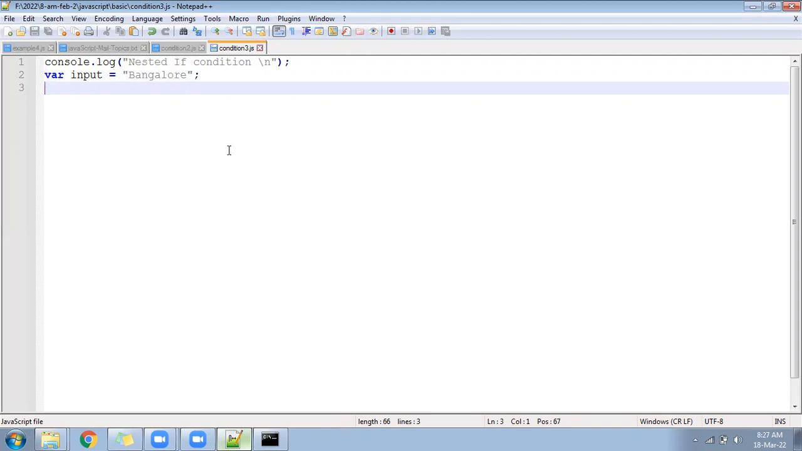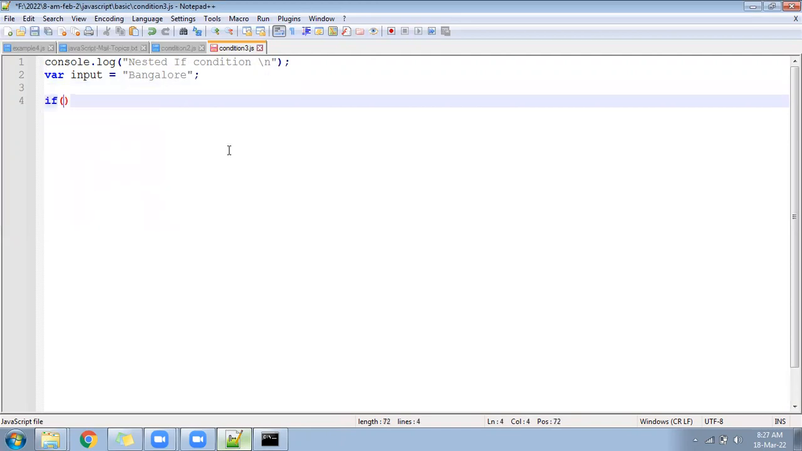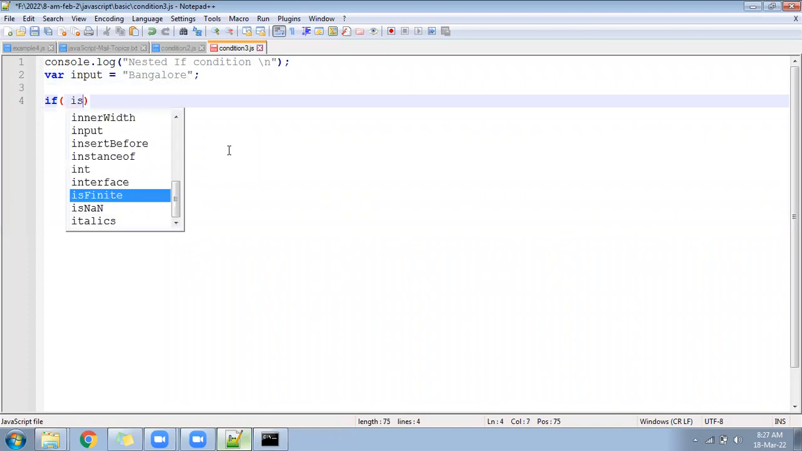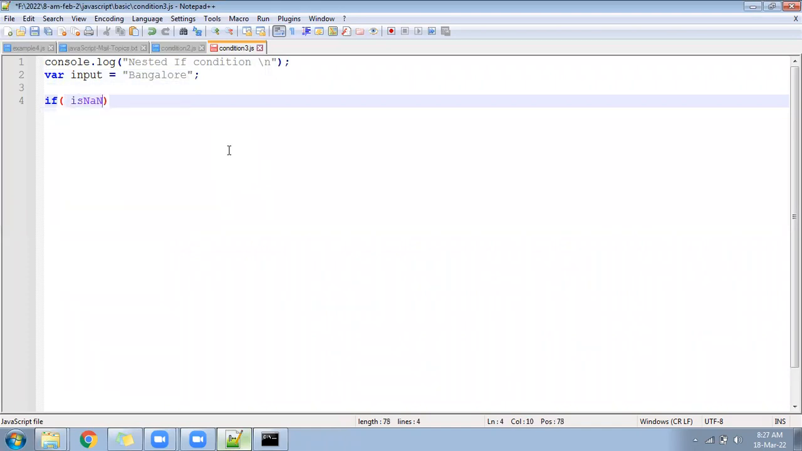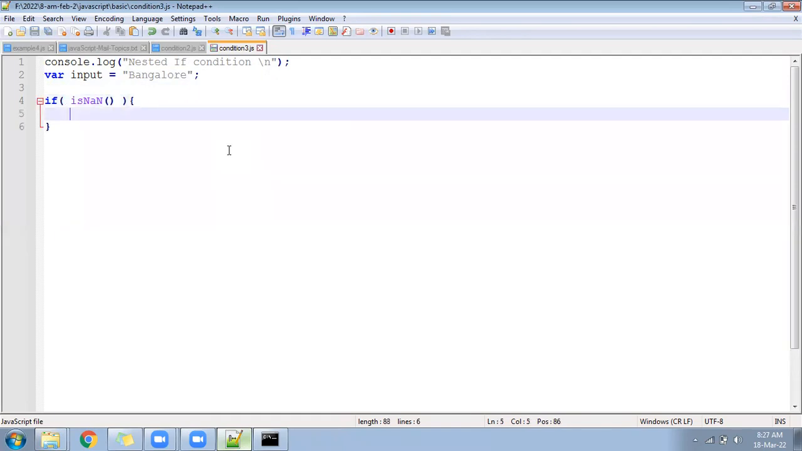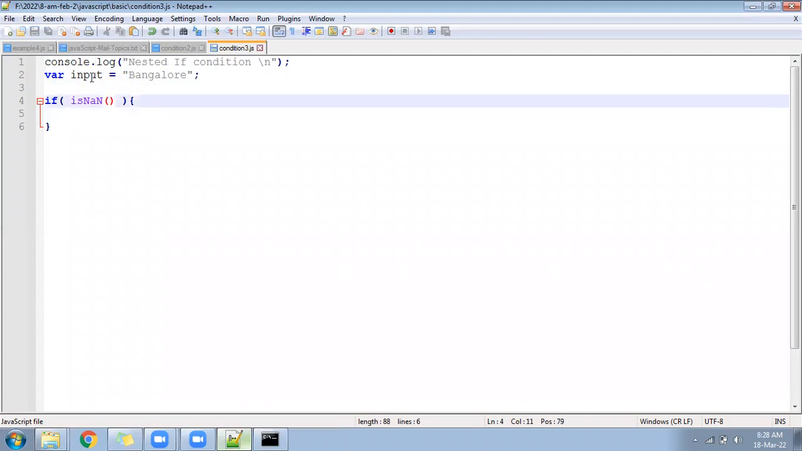So we have a function whose name is called isNaN. Is not a number. This function will check whether the given input is a number or a string. So inside this isNaN function, we have to pass the input.